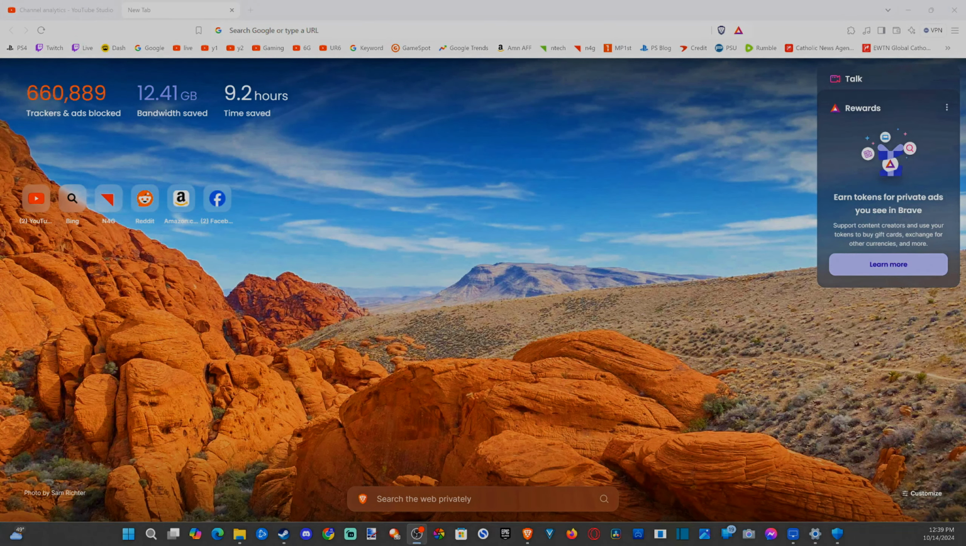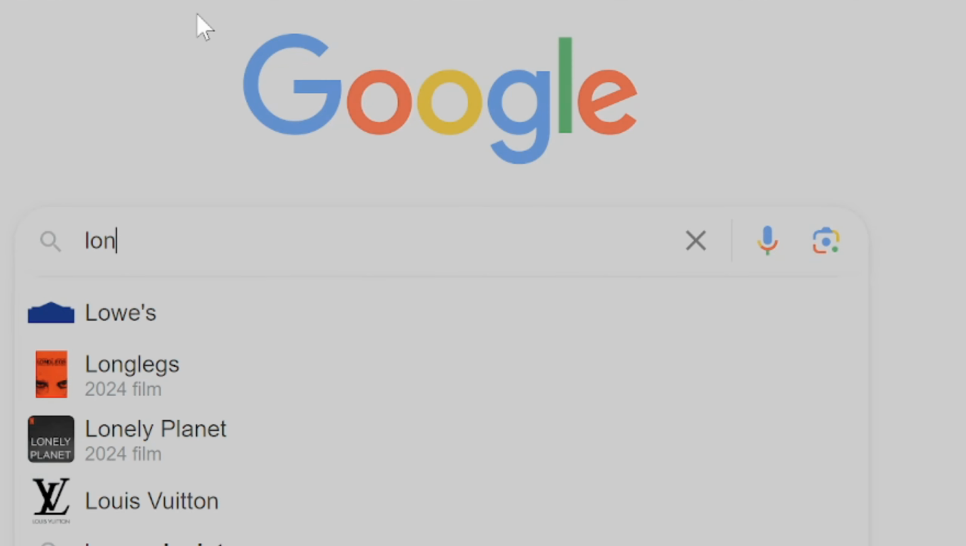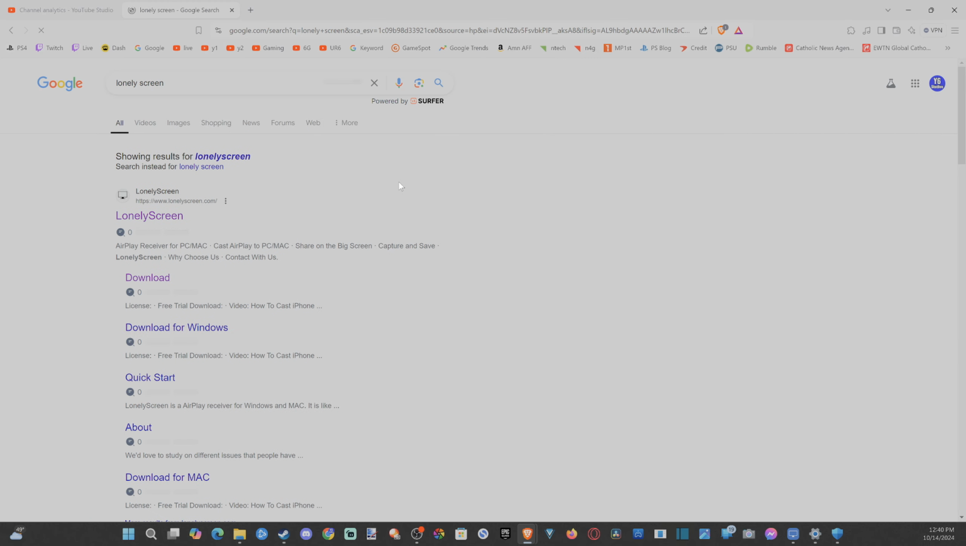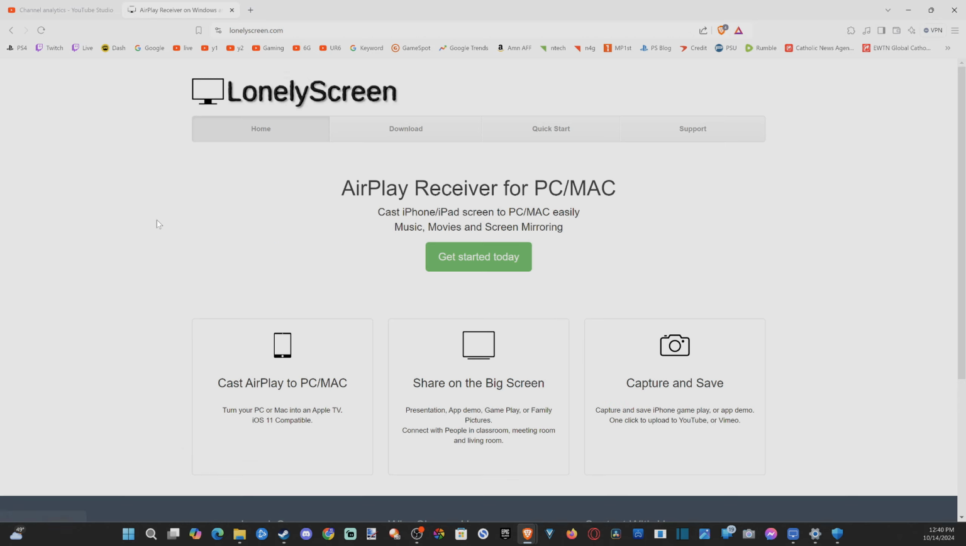Today in this video, I'm going to show you how to screen mirror your iPhone on over to your Windows 10 or 11 computer. And this is actually really easy to do. Open up a web browser, and I'm just going to go to google.com and type in LonelyScreen. Just like this. And here it is, www.lonelyscreen.com. Let's go to this.